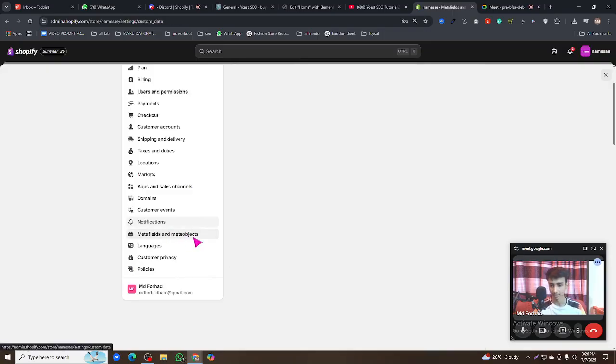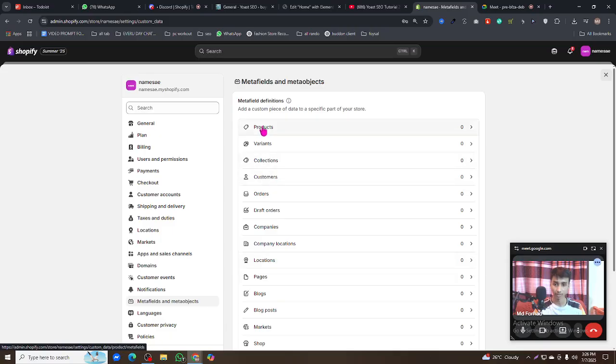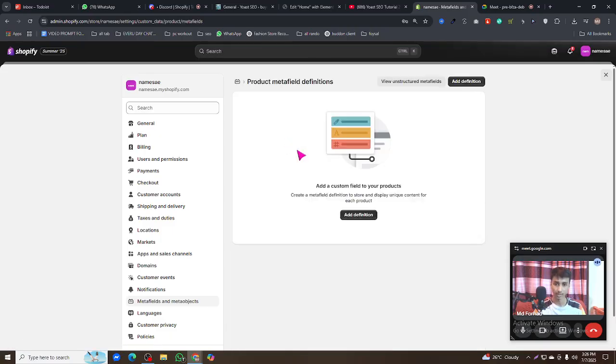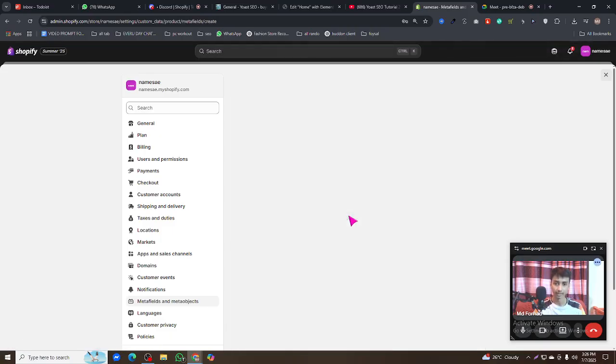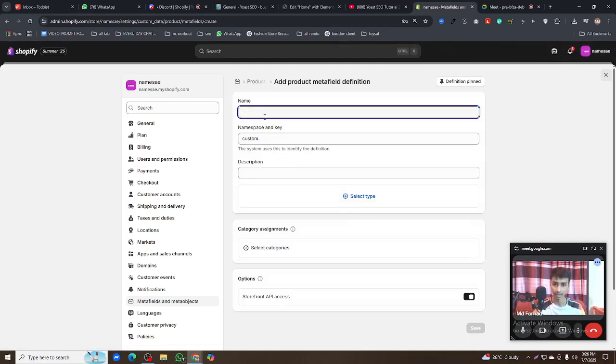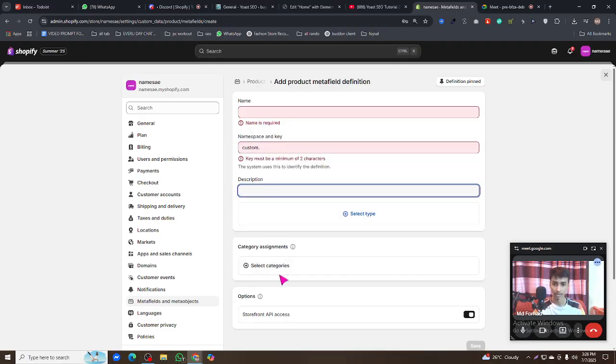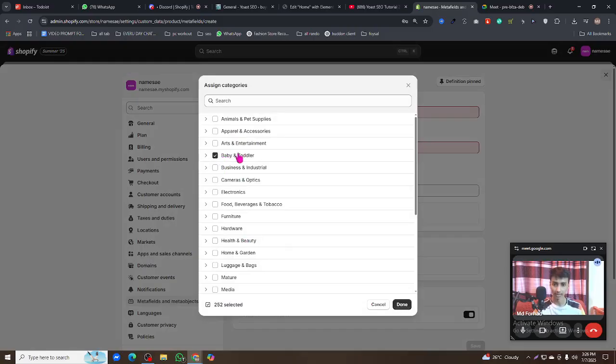Okay, metafields and objects, so you can control the metafields and objects over here, like product. Let's click over here at definition, and then you can click the metaobject name, custom field and description, and then you can control the assignments, all the stuff.